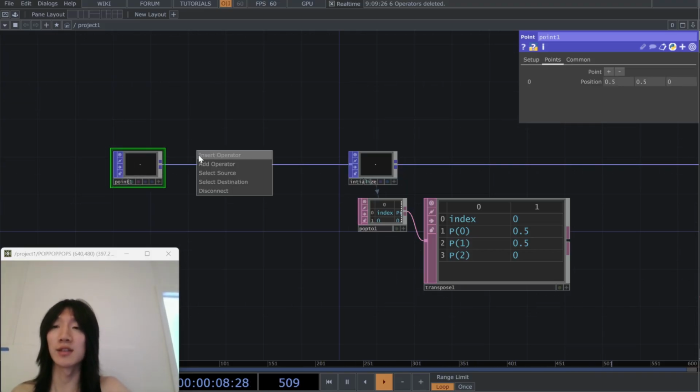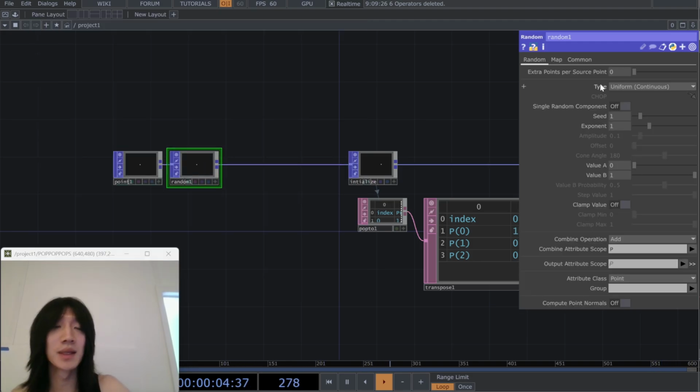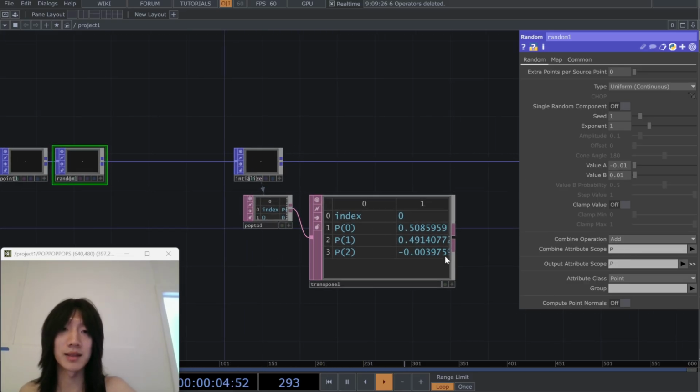And so we need to create a previous point. And so we're going to do that by essentially adding a random like so. And I'm going to change value A to be negative 0.01 and value B to be 0.01. And so right now you'll see that it's all offsetting our P0, P1, P2, but we don't want that.